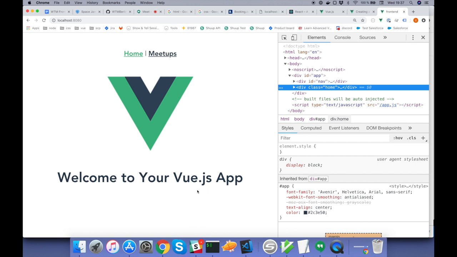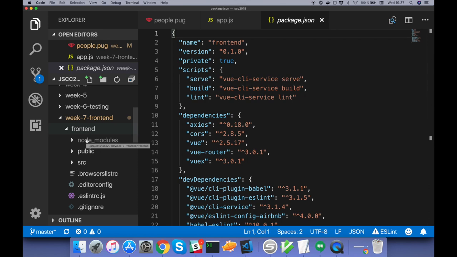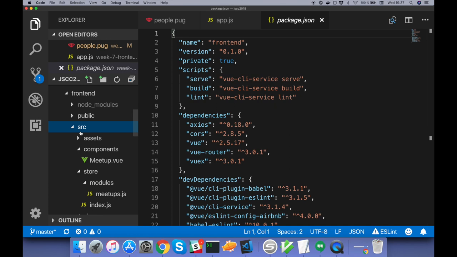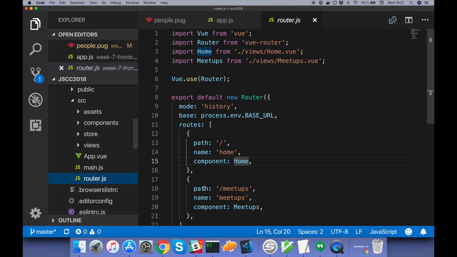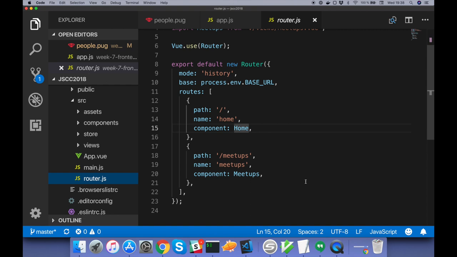Let's see how it looks inside the code. Inside the frontend folder, there is an src folder, and that is where all the code is. src stands for source, and it's a very typical name for a frontend project. First, let's look at the router.js file. This file was auto-generated by Vue CLI. I didn't do much, I just added a router for meetups that we will display later.